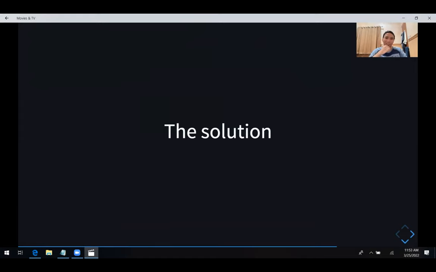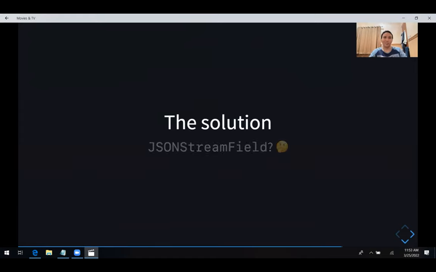So, what's the solution? Should we create something like JSON StreamField? Honestly, I'm not really in favor of this because that means we're going to have two different StreamField definitions. And what if in the future we want the JSONField based StreamField to be the standard? We don't want to be stuck with JSON StreamField forever. And yeah, it's going to be tricky if, for example, we want to rename it back to StreamField.